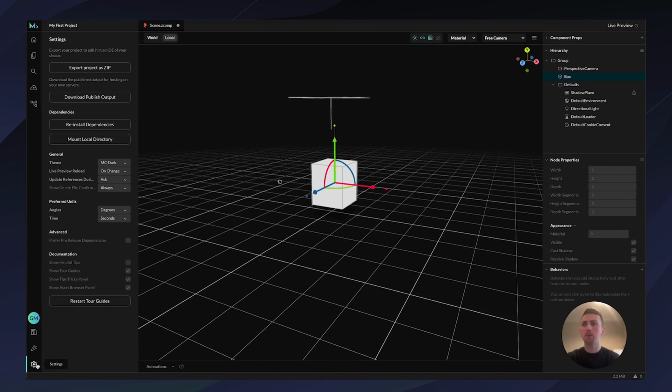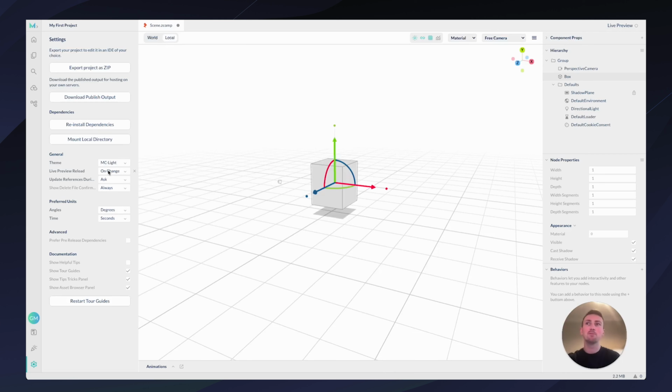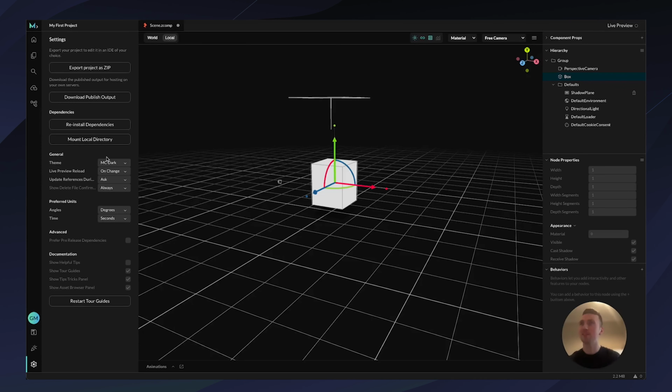And then there are a number of settings in the bottom left hand corner, including being able to change the theme of Mattercraft. If you're more of a light mode person, you can choose light mode. I am always a dark mode man myself. And there's also a number of other settings in here that you can update if you want to.